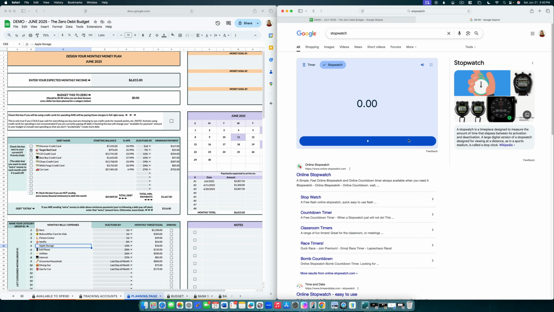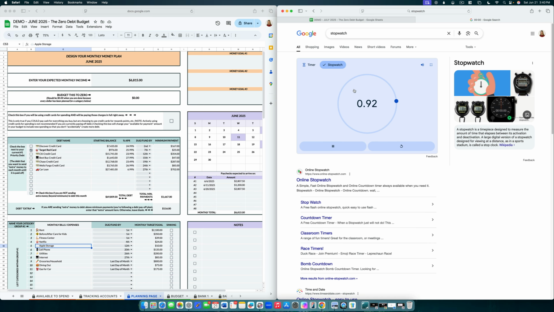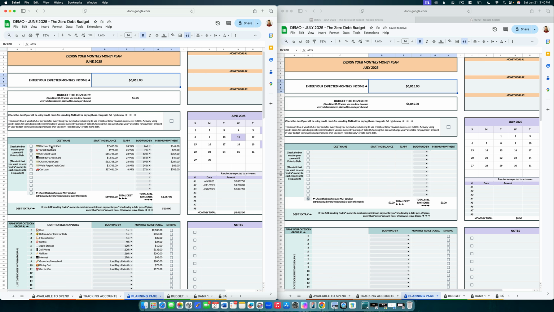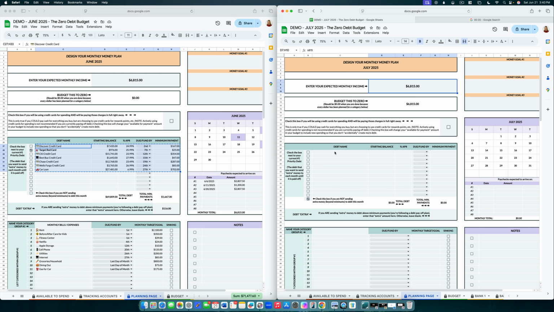All right, so we're going to get started and I'm going to show you exactly what I do for every step of the way. Okay, step 1, I'm just going to type this in over here. So 6815, enter. So whatever your expected monthly income is, you're going to put it right there. For the debt section, I'm going to copy this. Oops, let's grab it again. And so copy, and I'm going to paste it in right here.